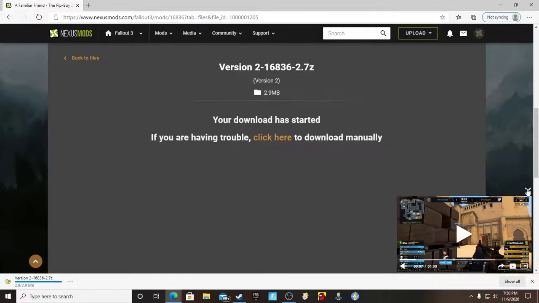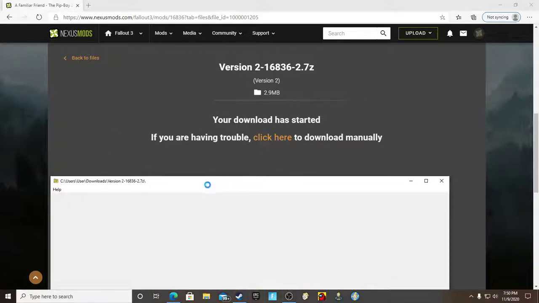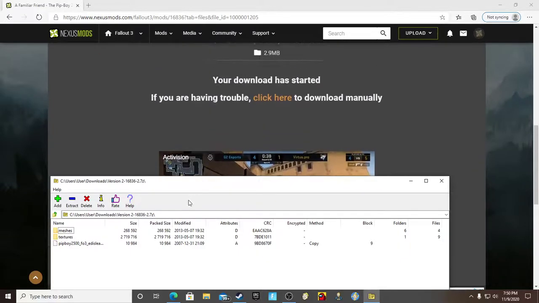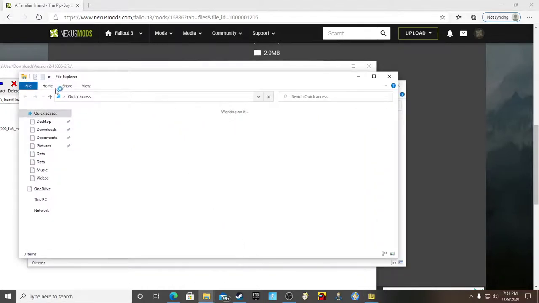So after you have your mod downloaded, you're gonna wanna open it up. Wait for the file to open. And then you're going to see this. This is ESP or whatever file you want to call it. So you're going to want to copy this and you're going to want to bring it into one's file explorer.